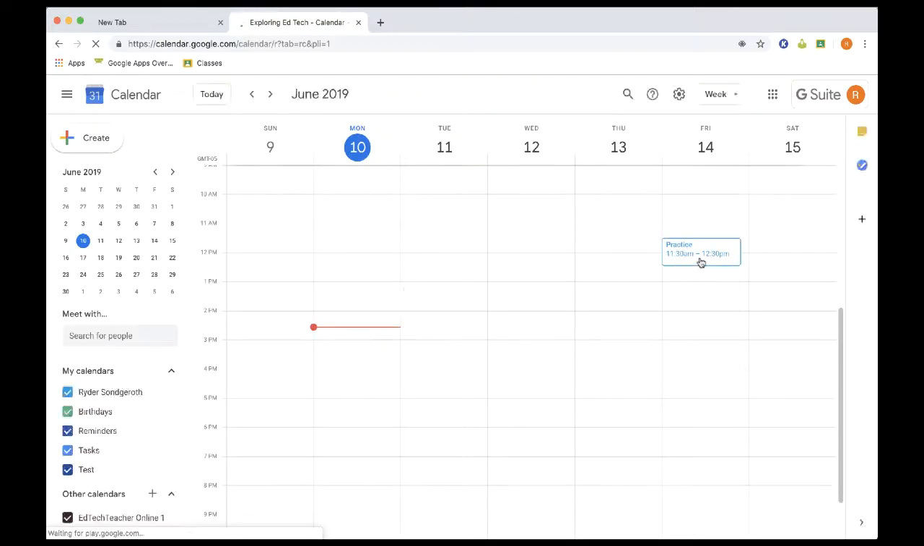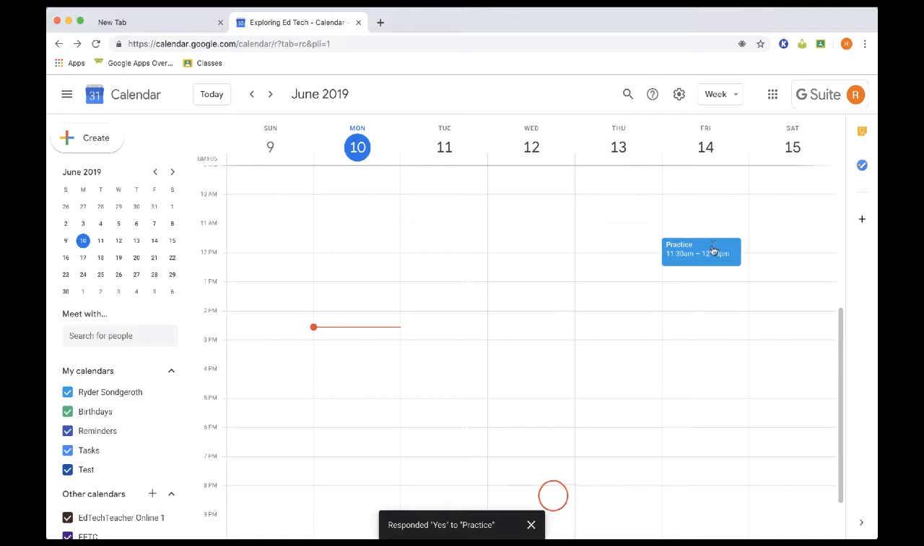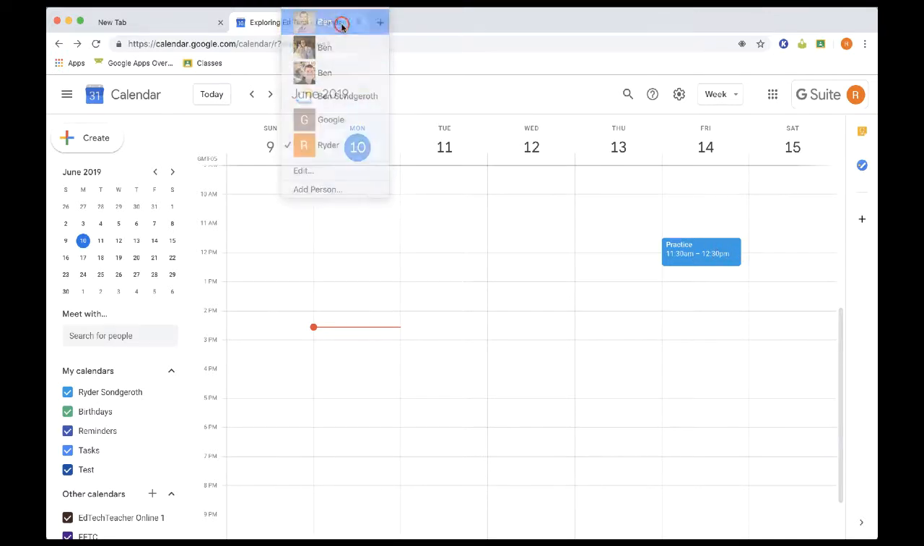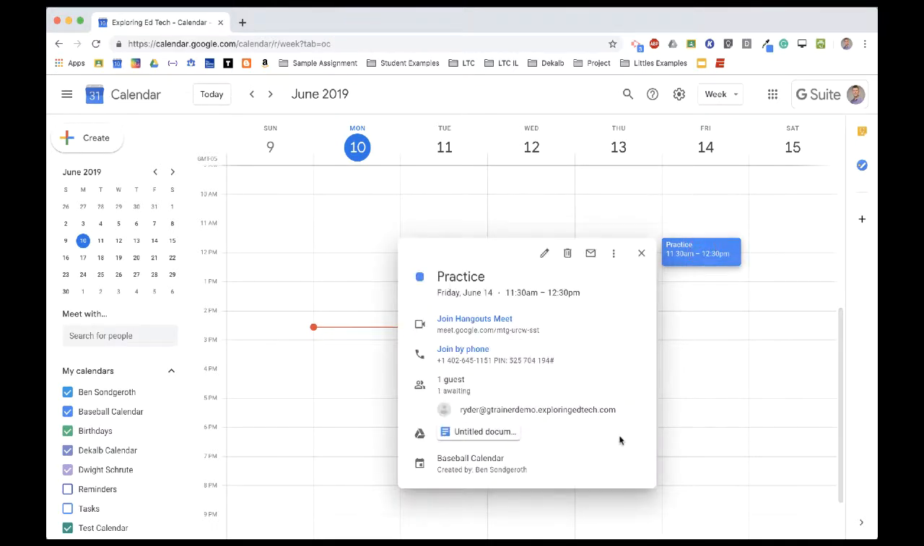you should see there is the event that's pending. It's not blue because it has not been accepted yet, but when he clicks on it, he'll see practice, the Google Hangout, a call-in option for the Google Hangout, the document that I attached, and then what calendar it's currently on. And down here at the bottom it'll say going, and he can select yes, and now it turns blue on his calendar.